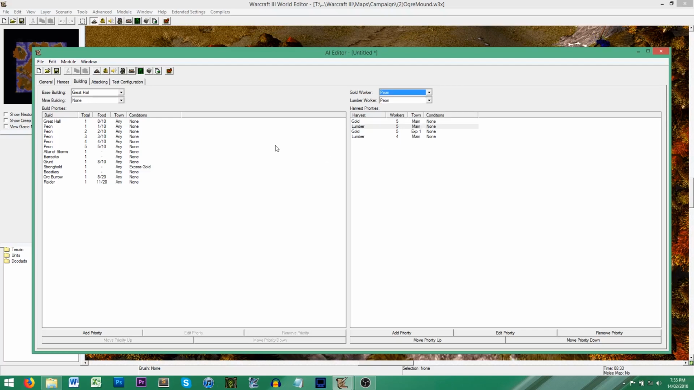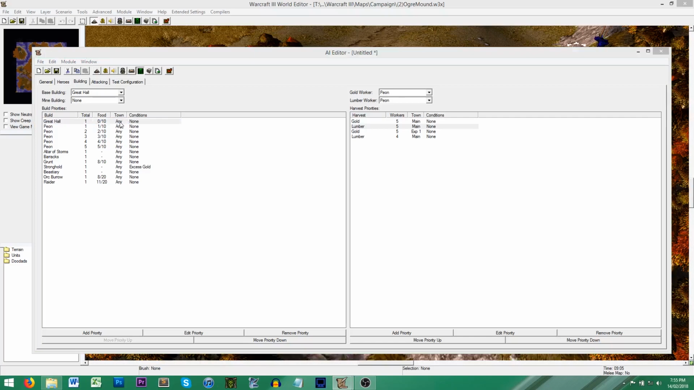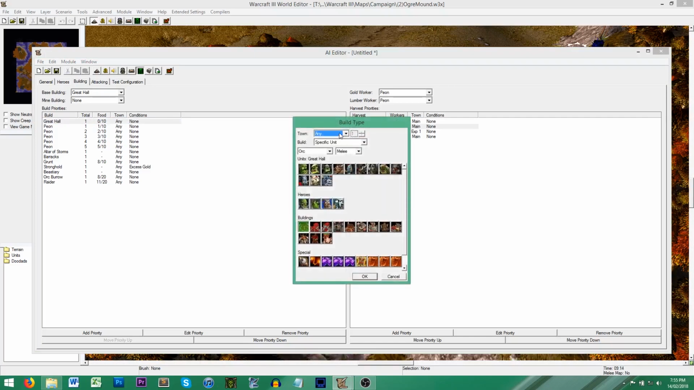One thing I forgot to mention earlier is that you can specify which town the AI does this sort of stuff in. For example, if we double-click on the Great Hall, we can specify if it's for any town, or if it's for their main base or expansion, which may or may not be useful depending on what the AI does or what you want it to do. Generally, this is useful for melee maps where the AI does expand to continue gaining resources. Otherwise, for custom campaigns where the AI only has one base and they never expand, it doesn't really matter that much.